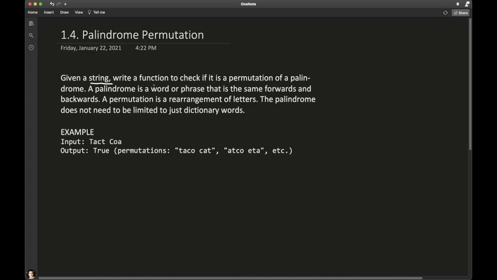Alright, problem number 4, palindrome permutation. Given a string, write a function to check if it's a permutation of a palindrome. A palindrome is a word or phrase that is the same forwards and backwards, like SAS. And a permutation is a rearrangement of letters.